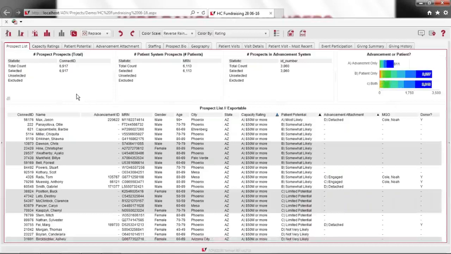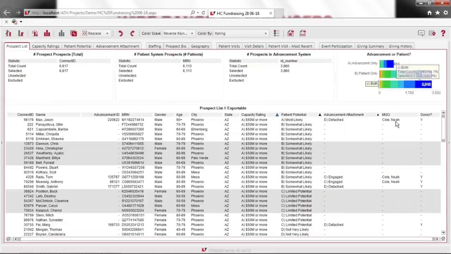And here's a list of them, and they're ranked here by capacity. So I've got Jason Max, who has an ID in the main database. He's in the advancement database, a medical record number. He's a male, 90 plus, Phoenix, capacity of 50 million. He's most likely patient potential, but he's detached. An NGO is assigned to him, Noah Cole, and he has been a donor, which is good. But if I scan the top of this list, I see I've got a mix of these high-capacity people, different degrees of patient potential. Most aren't staffed, and some have been donors.